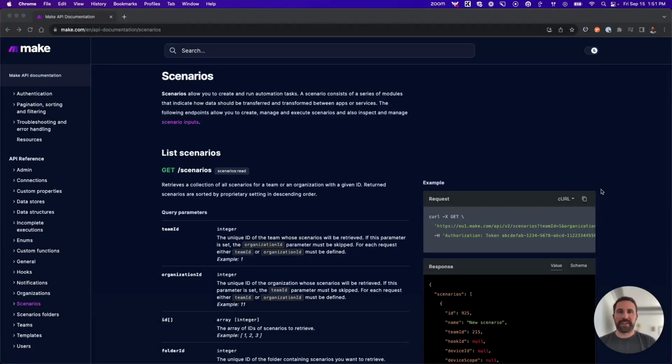Hey there, this is Callum again from Make, and now we're going to walk through how you can do a similar reporting onto a Google Sheet using the Make API.